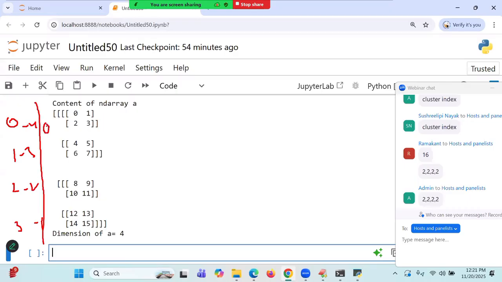Now this is the 0th matrix, first matrix. This is minus 1, minus 2. Next is 0, 1. This is 0, 1. This is 0, 1. Negative indexes will also be there. Not following? Why? Charging is over.